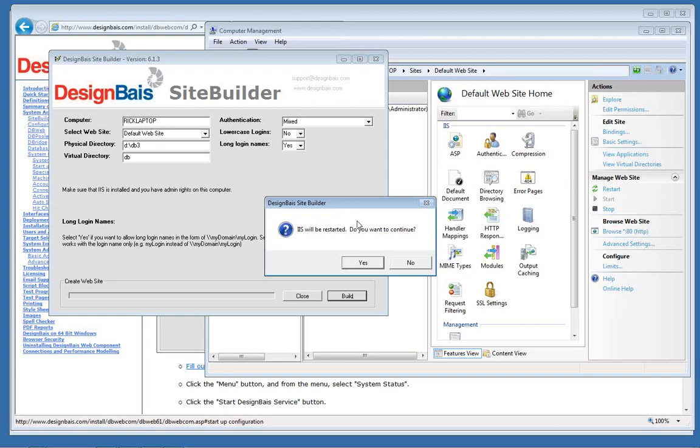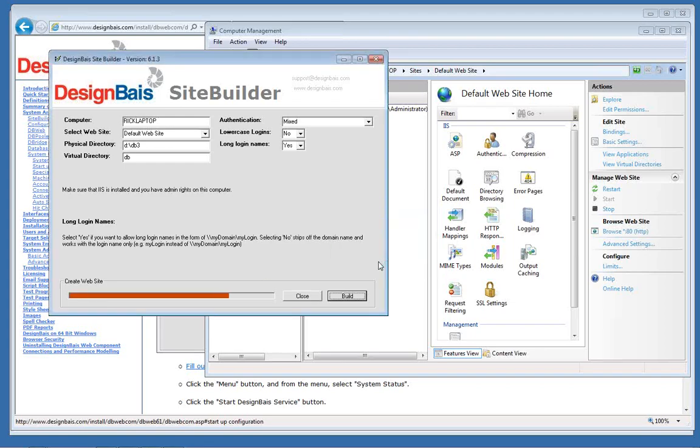Now, when you're building your website, you have to be careful because DesignBase will restart IIS during this build. So if there are other websites that are live on this web server, you may not want to run Site Builder during the day because it will stop and start IIS. So I'm going to say yes to that. It'll build the site.